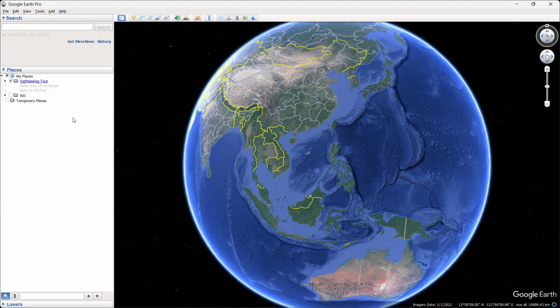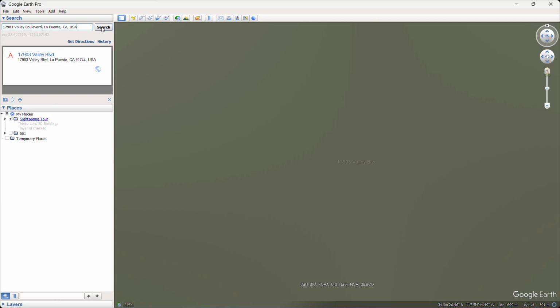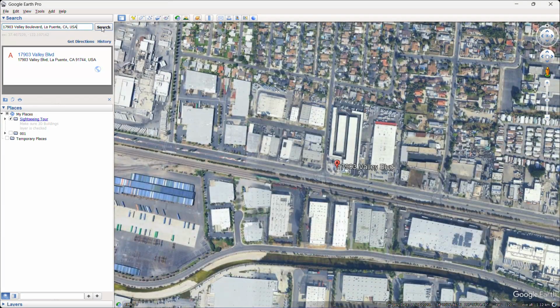Step 4. Search and save an address. Next, let's search for an address. Type your location, for example, 17,903 East Valley Boulevard, La Puente, into the search bar and click Search. Once you're at the location, right-click the result in the search panel and select Save to My Places. This saves the address to your Places panel for quick access later.